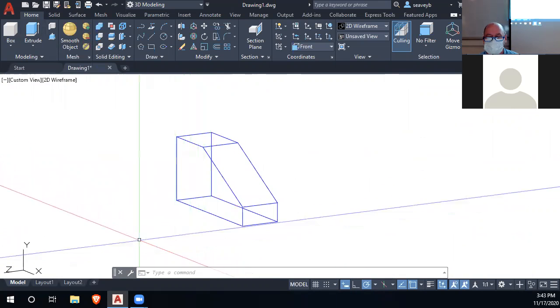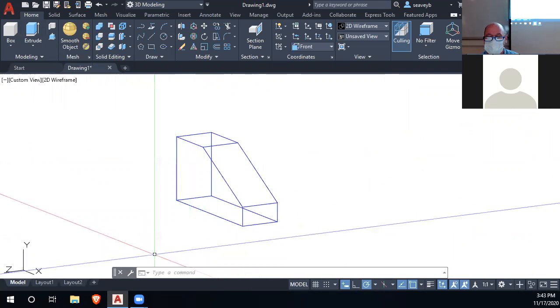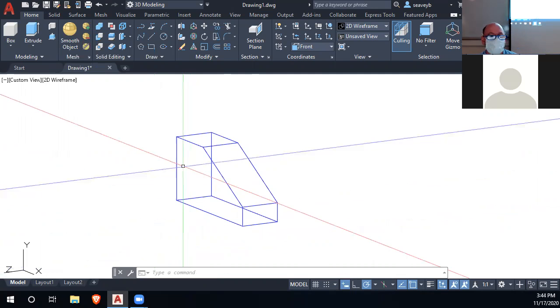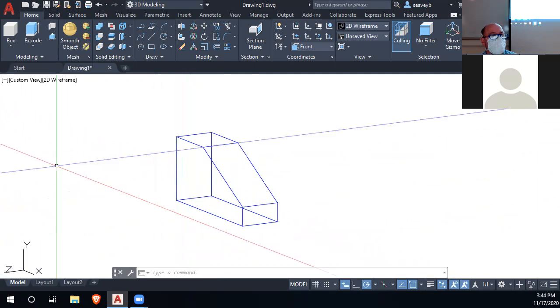Which poly did you use, the POL or PL? PL is polyline, not polygon. POL is polygon. PL, yeah, for polyline. And then you said extrude?